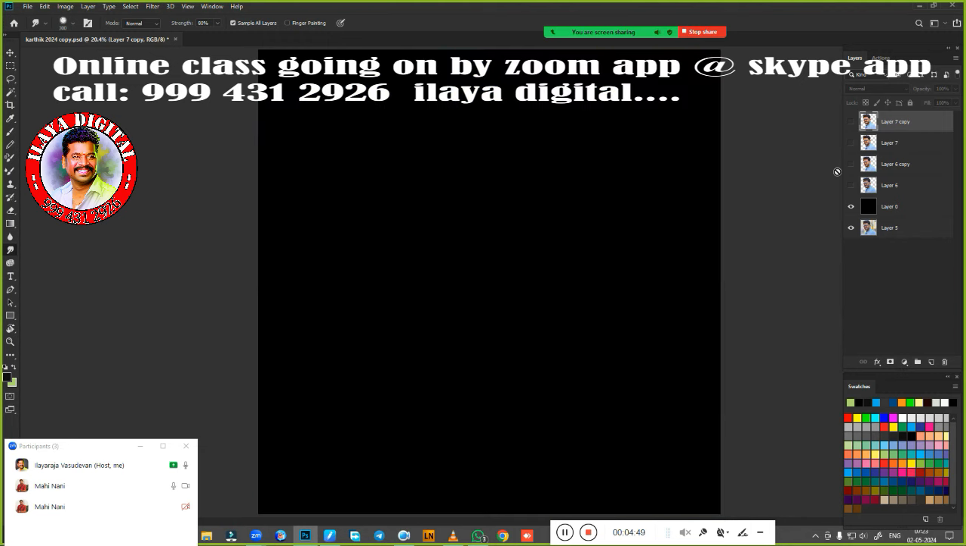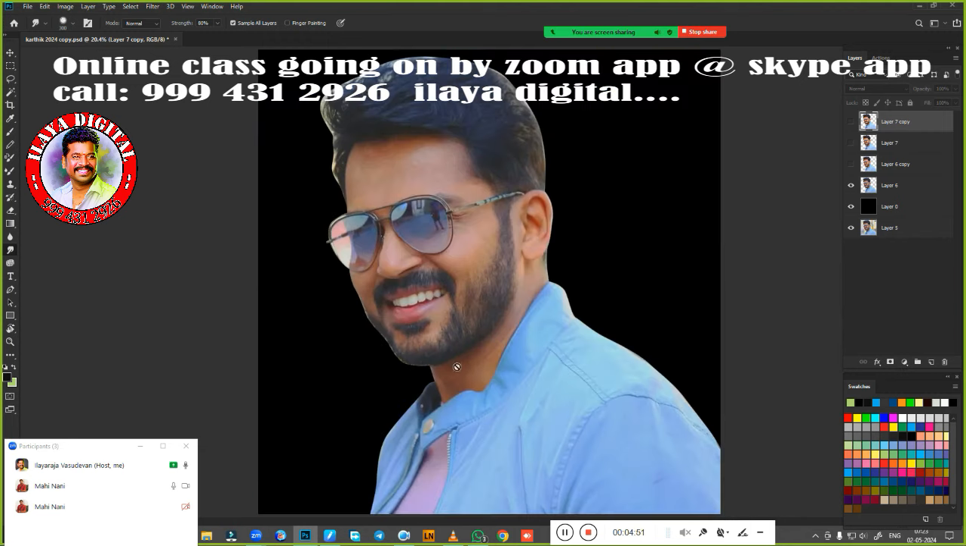Just make one background, use the pen tool and cut it. Then next, lightly color correction, because the face is in magenta color, reddish color, so I make it in skin tone color, yellow and orange like this. This is skin tone color. Then next, I make it smudge. Then next, I make a duplicate copy. Okay, these are the class updates. This process is done now.